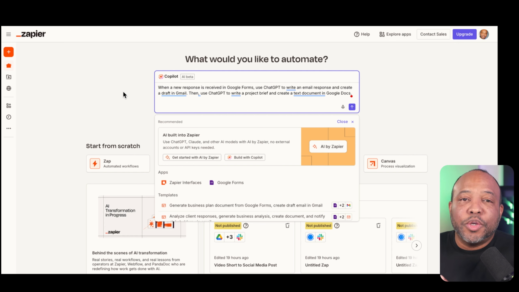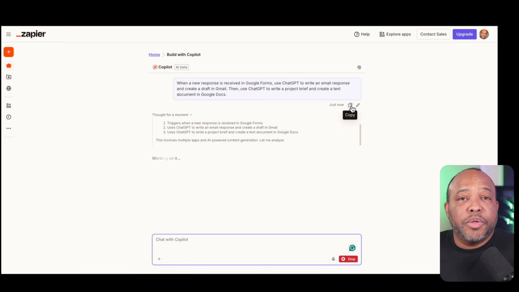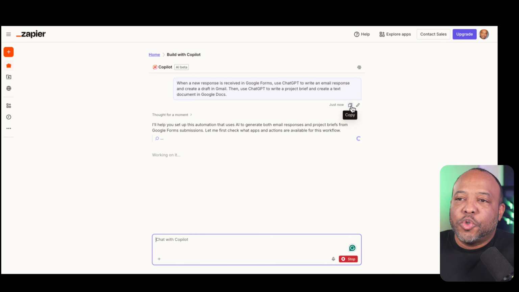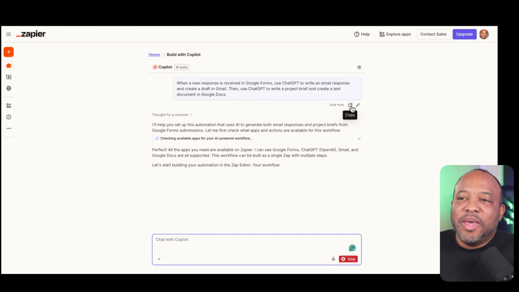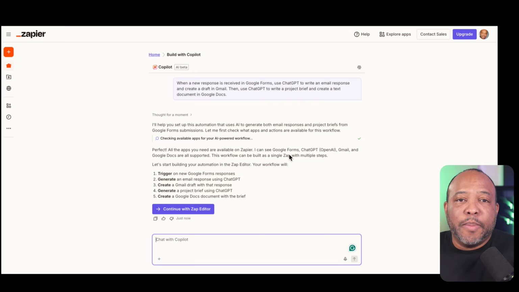Okay, so we're going to use Copilot here in Zapier to build this out for us. Now you could do it manually, and once you get used to using Zapier, you may want to do that. But for the speed of this course, we'll go ahead and let Copilot build out the structure for our workflow. So what it's doing right now is looking through the applications that we need, verifying that it can create those things. Then it's going to ask us if we want to continue with the Zap editor. So yes, let's go ahead with the Zap editor.